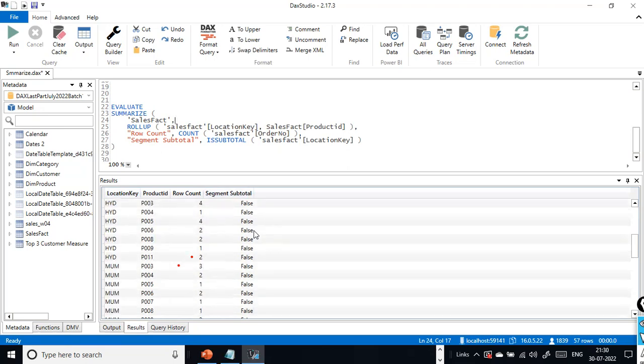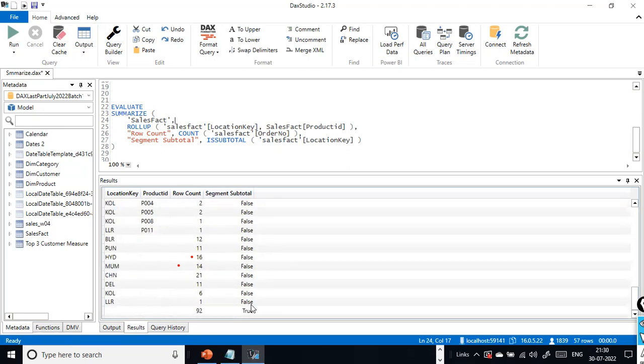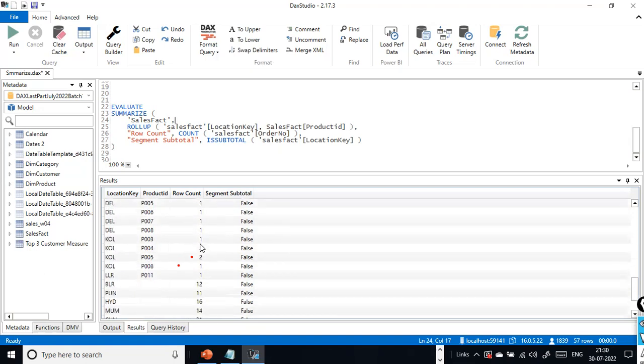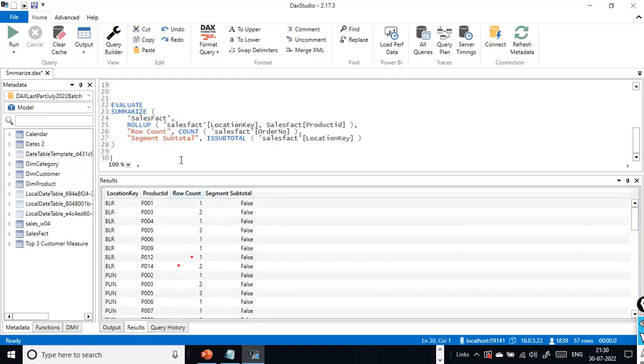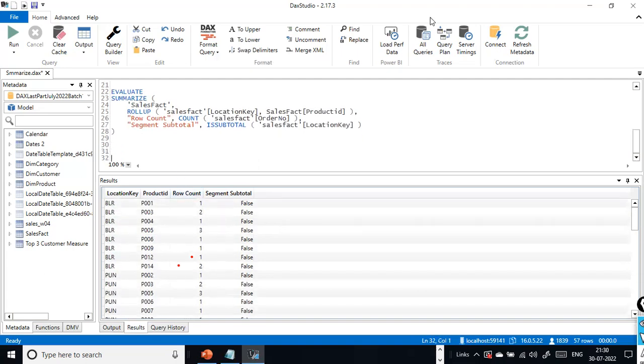So this subtotal is not a subtotal. Here the only one total is there. Okay, location key 92. All these things got added together. All the location put together, we could see that 92 transactions happened, right? So that is what we can see here.